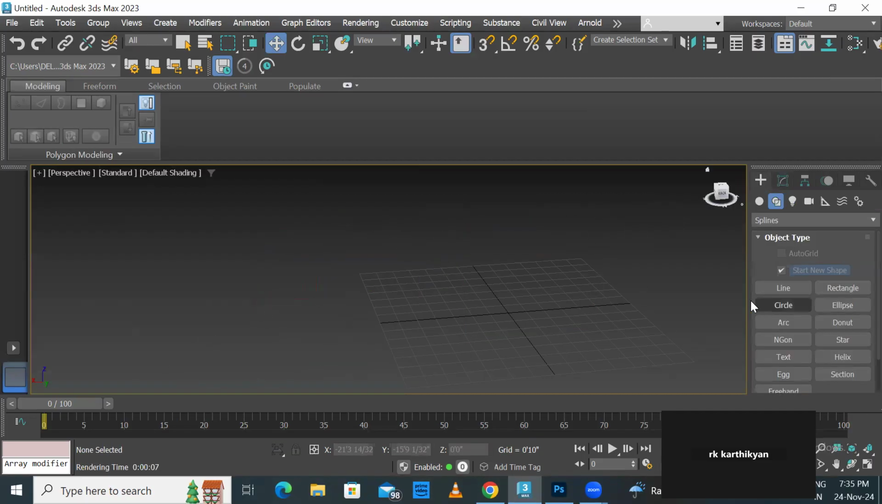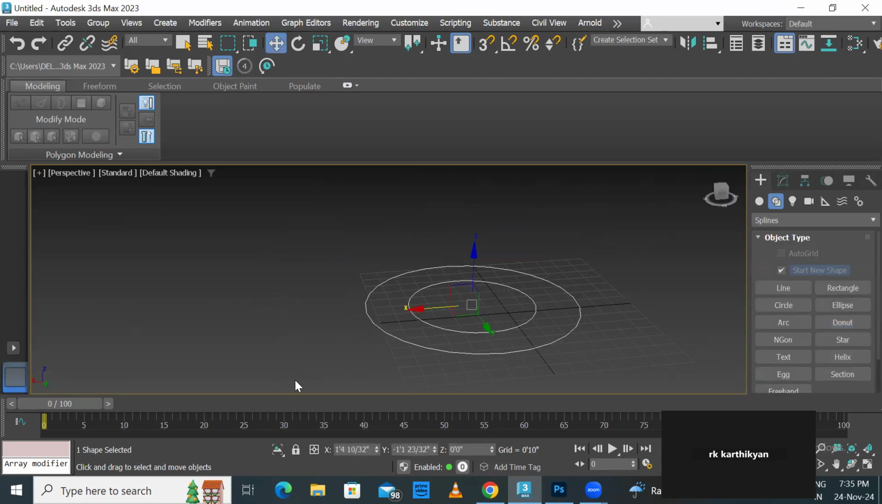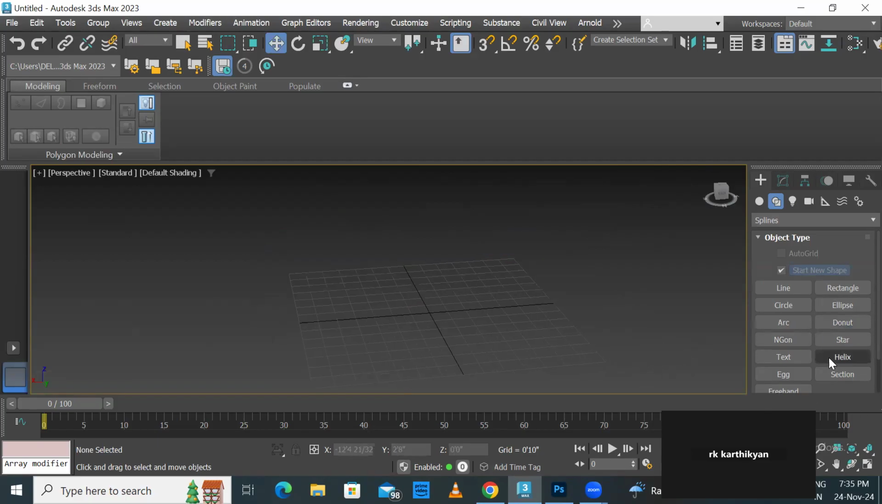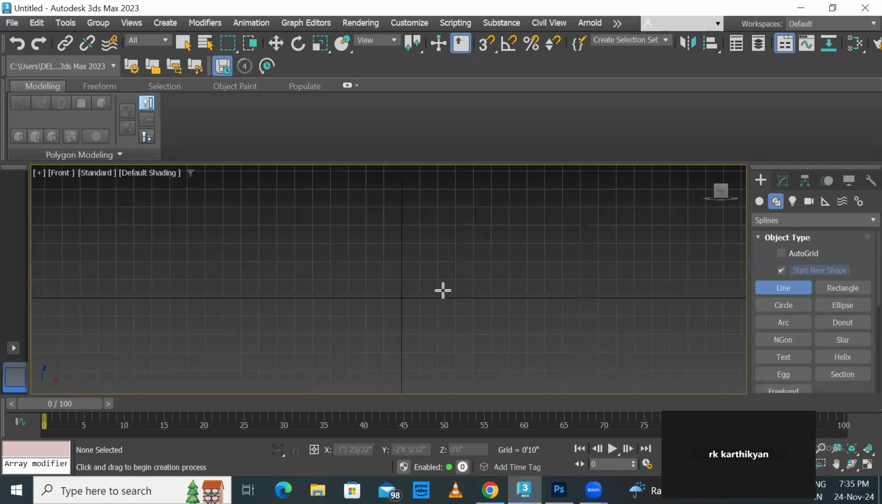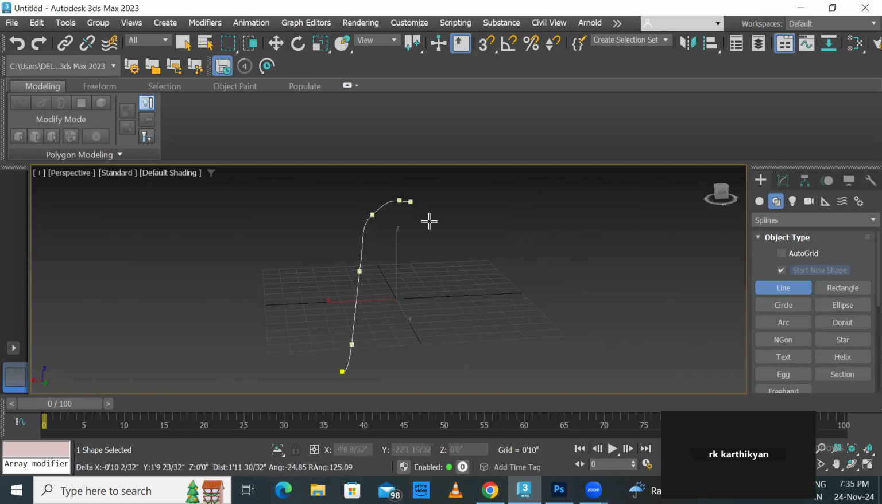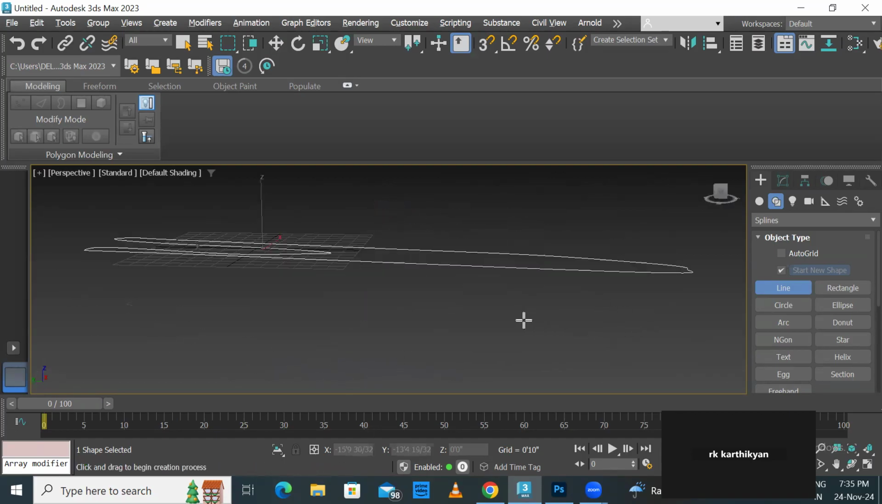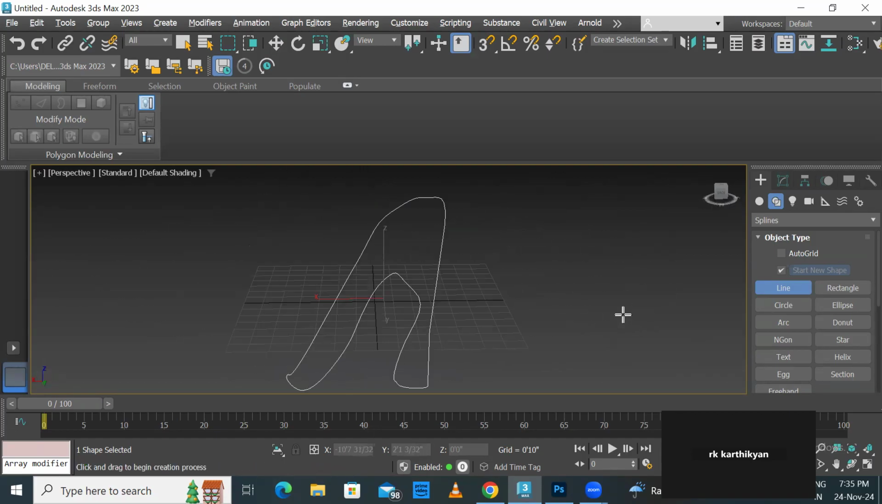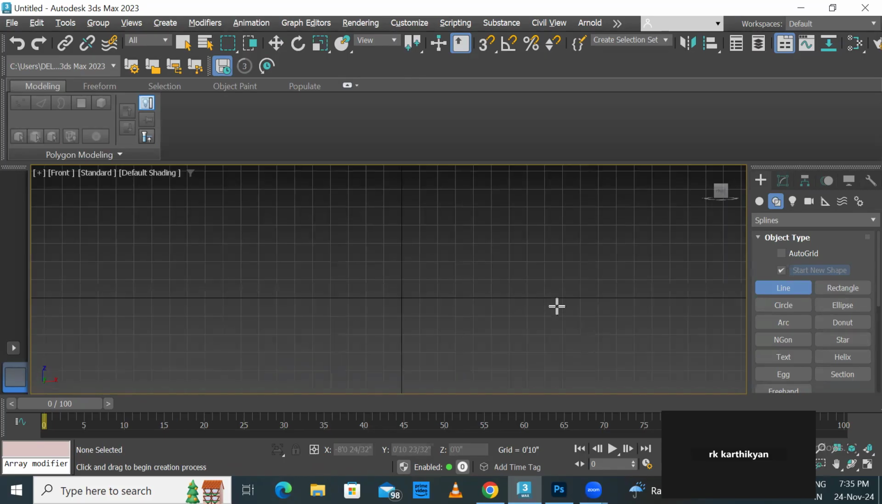Suppose you need custom shapes. We have a lot of shapes here, donuts and other things. We can check them one by one. Suppose we need a custom shape, you can see the line here. Click the line, and these lines work only in the orthographic viewport. It won't work in the perspective viewport. If you rotate the perspective view, you can see it works on the grid. So go to the front view, left view or top view according to the need.